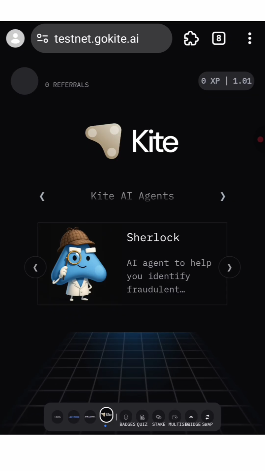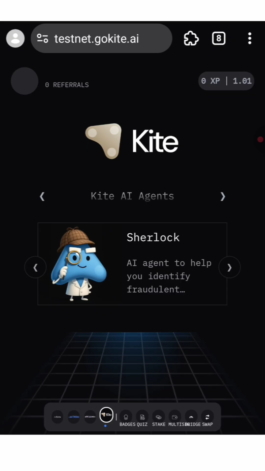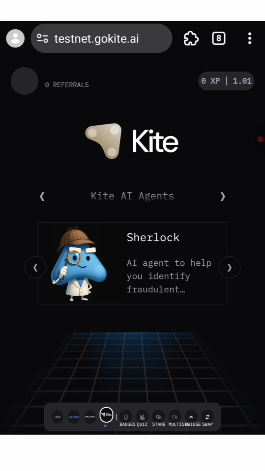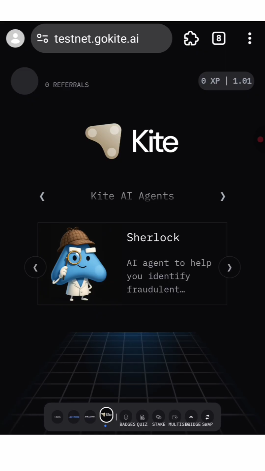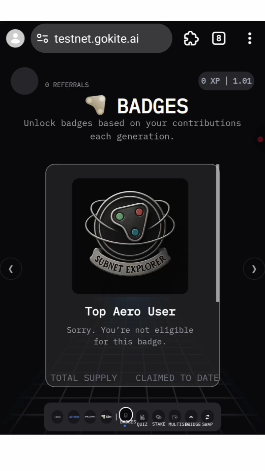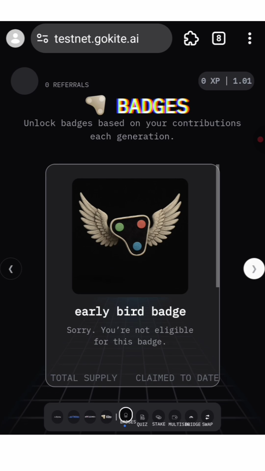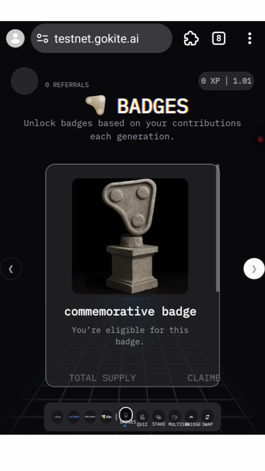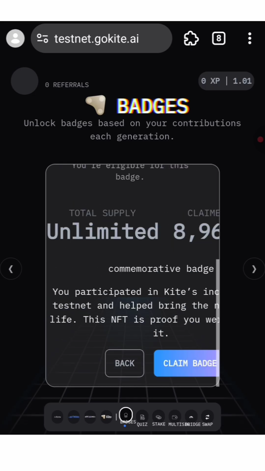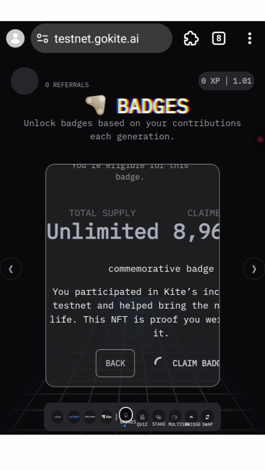But for now, if you take a look at the bottom, as you see there are many sections. Let's start with the first one from the left, badges. So click on it. As you see there are many badges, but unfortunately most of the players are able to collect only this badge, the last one. And to do this, just scroll down a little bit and click on claim badge.